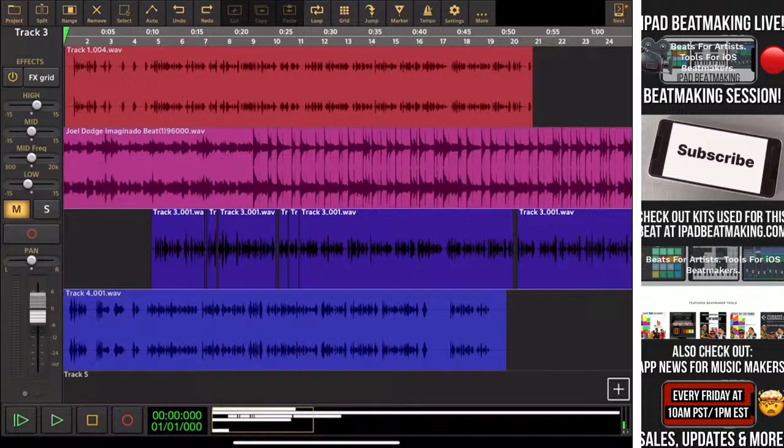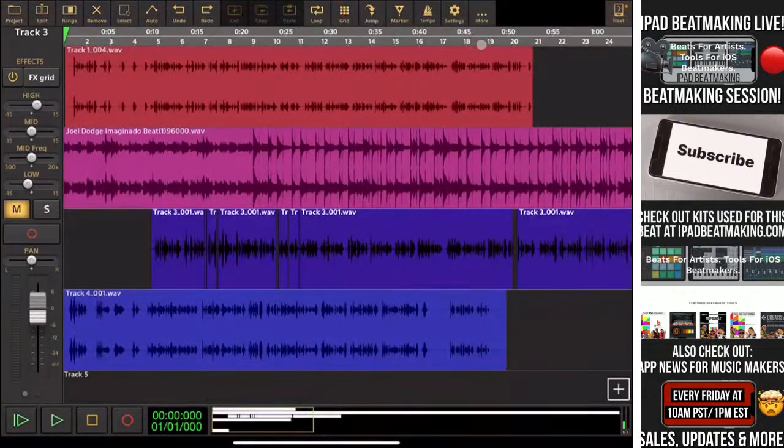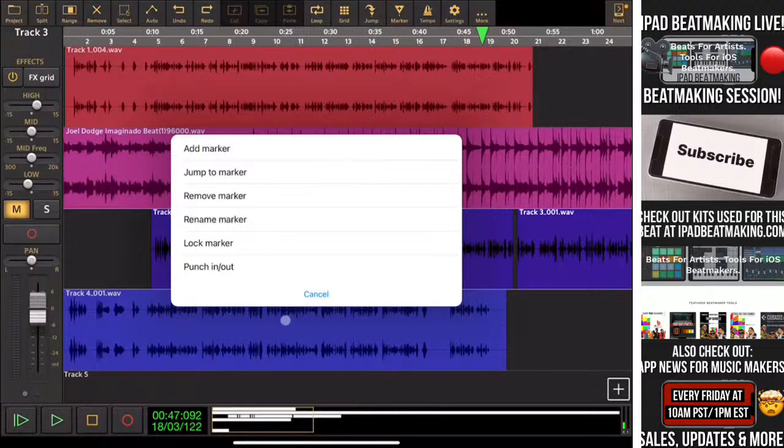The only thing I don't like is the grid on Audio Evolution. Now, are you talking about the effects grid right here, or are you talking about the grid on the timeline?